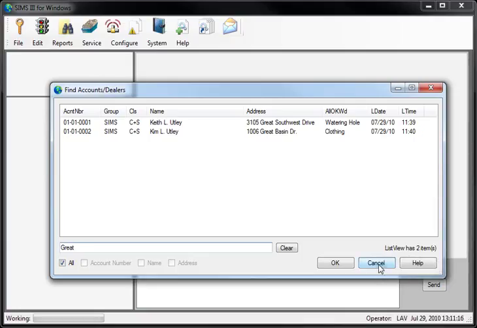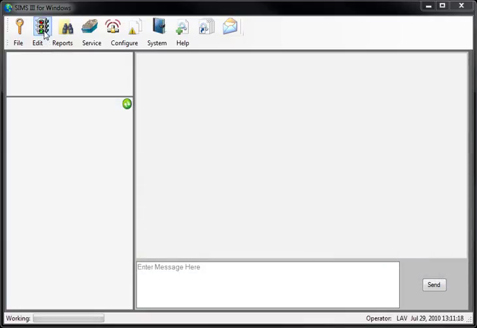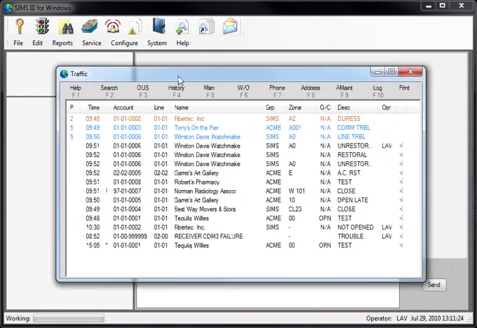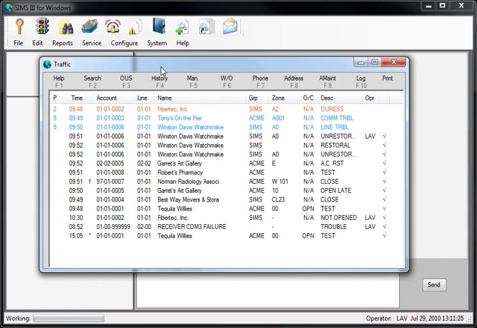Now let's take just a moment and look at the traffic display. The traffic display is a part that most people have already seen in one of our other products. It contains the priority of the event, the time the event was received, the account number, physical line number received, which is very important for audio capability, the zone, current status, whether the account's opened or closed, a short description of what the event is, along with any operators that have completed or currently working on the event.